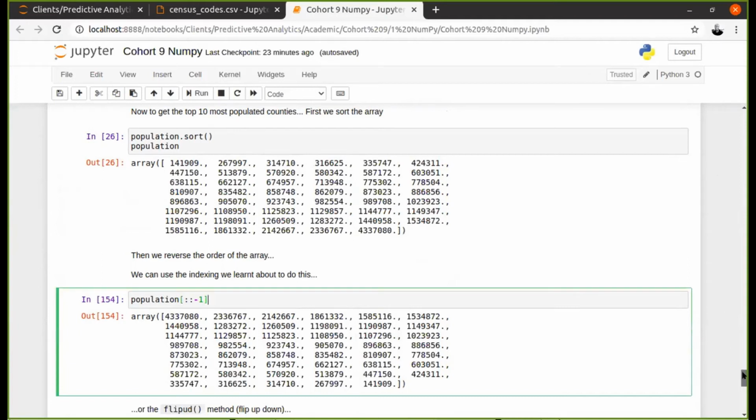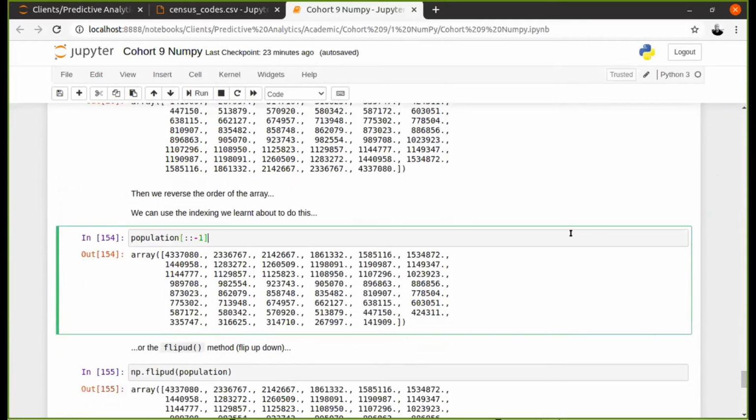But we want to look at the top 10, not the bottom 10. For that, we can use the indexing that we talked about before, passing in the negative index value to show that we want to reverse the items in the array. We don't have a start value, we don't have a stop value, so we want to sort everything in the array, and then we pass in the -1 index, and that returns to us the array with the values sorted from the highest to the lowest.